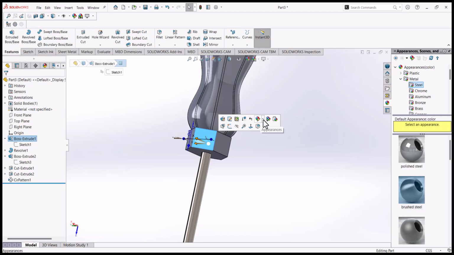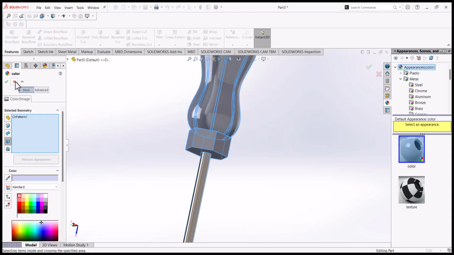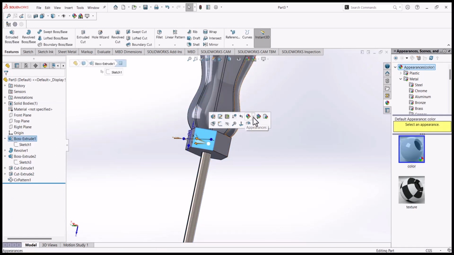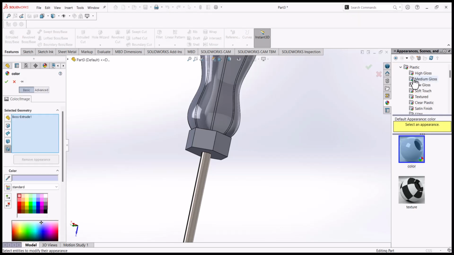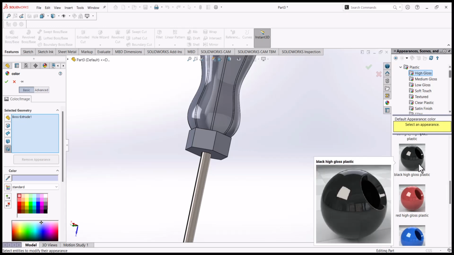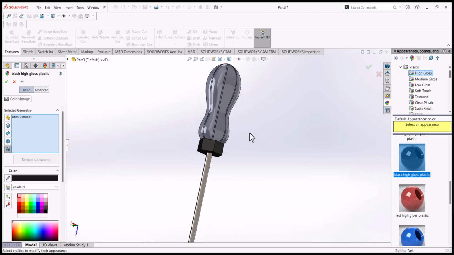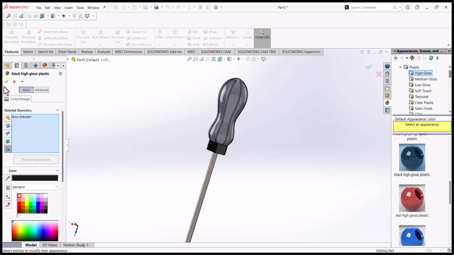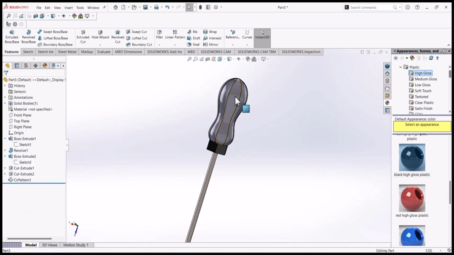Now most screwdrivers, you see that this point is made of plastic material. So let me select body. No, not body. Let me select this, the boss extrude. Select boss extrude. Then I come to select plastic. So let me select high gloss. I don't want... black high gloss. Then this becomes black. Now I accept it.